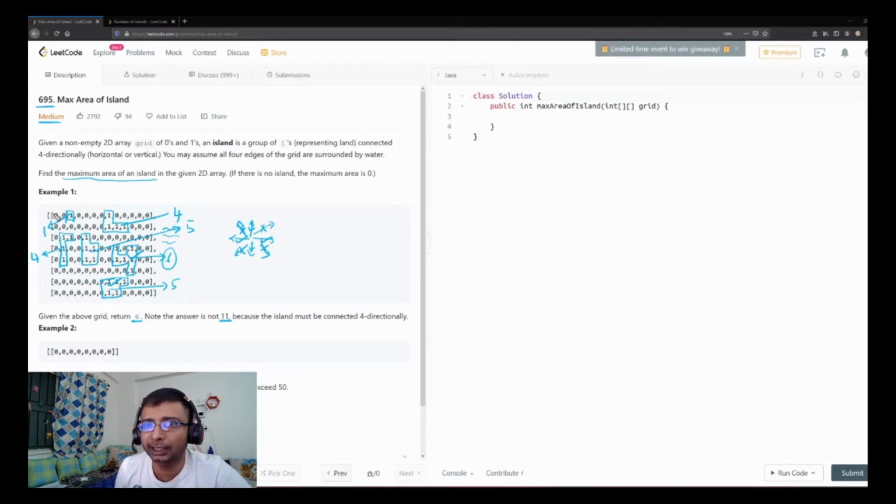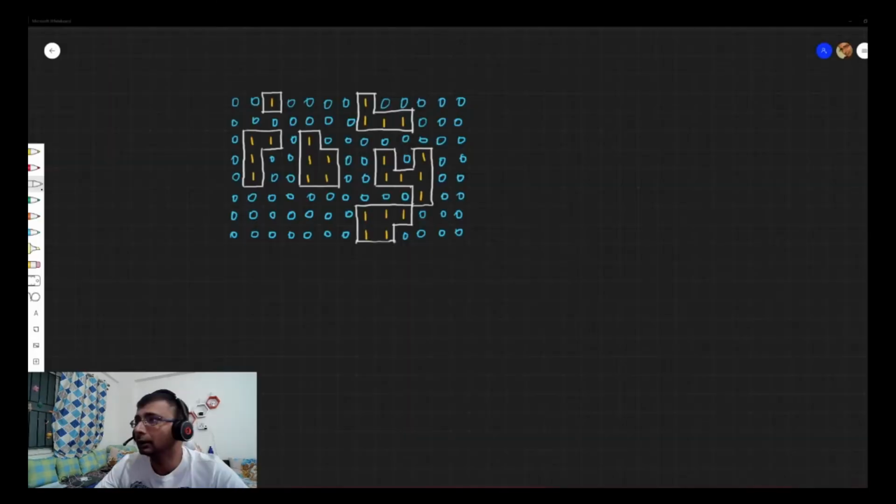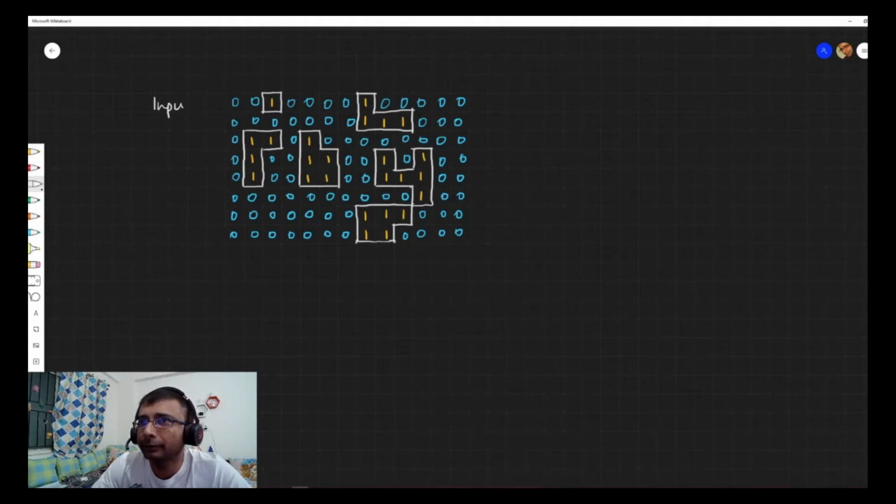So do give it a try before you look at the solution, and let's move over to the board. Let's get the example from this problem to the board and try to solve it. So I have copied the input array from Leetcode to the board, and for the sake of simplicity and for visualization purpose, I have marked 0 with a different color and 1 with a different color, and also given a border around them so that you can visualize it pretty easily.